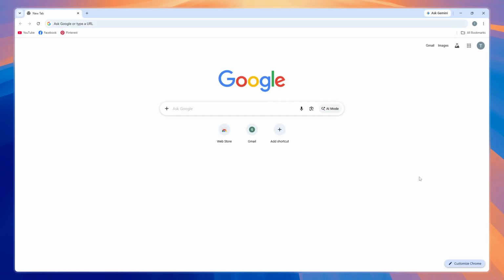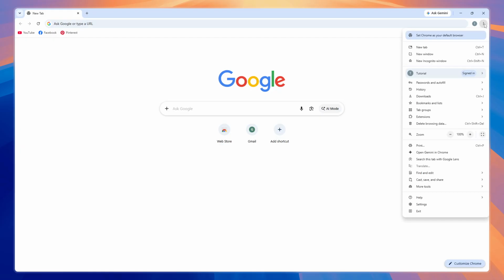First, open your Google Chrome browser on your computer. Once Chrome is up and running, direct your attention to the upper right corner of the window. You'll see three vertical dots, which is the main menu icon. Go ahead and click on those three dots to reveal a drop-down menu with various options. From the drop-down menu that appears, look for and click on Settings.